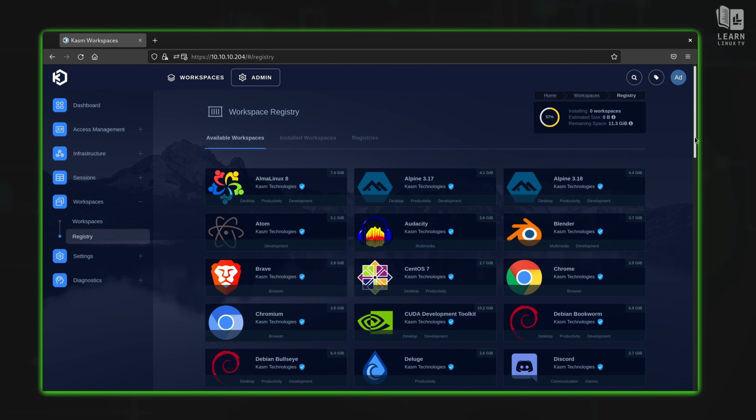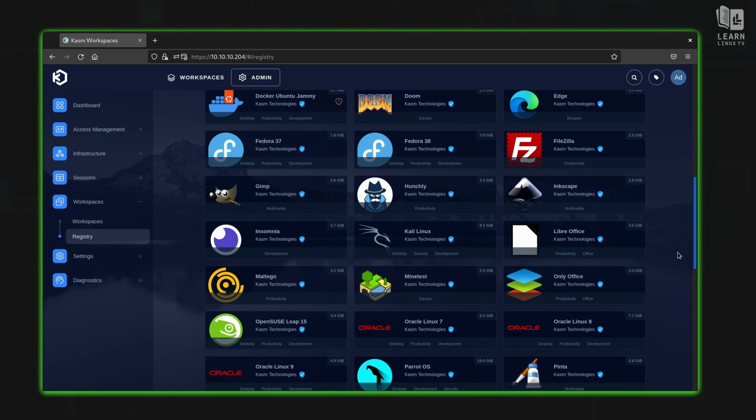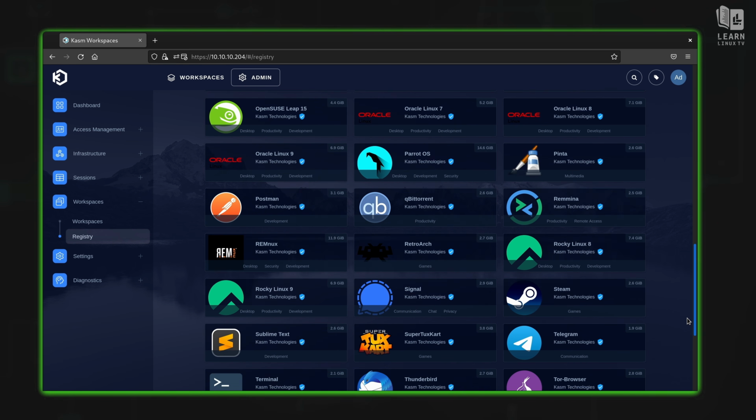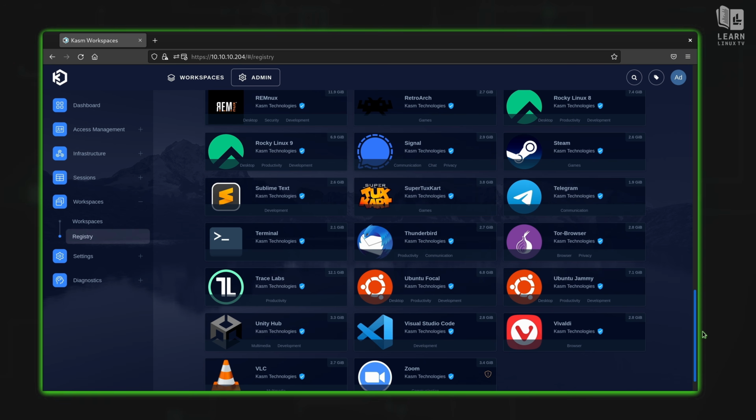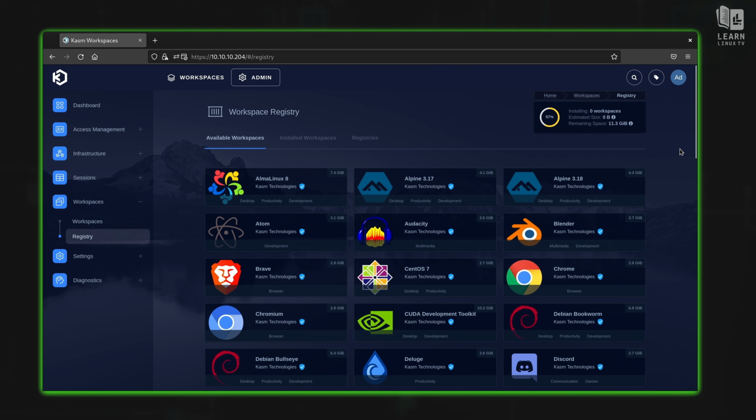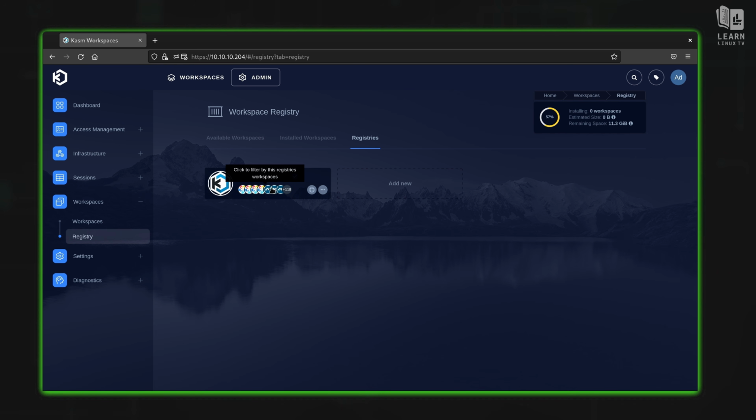And this registry includes quite a few applications, as you can see. A few of these we've already gone over during this video. However, like I mentioned, we can install additional registries, so let's work on that right now. So what I'll do is click on Registries right here, and we have the first-party registry, but we could also add another registry here by clicking Add New, so that's what I'll do.